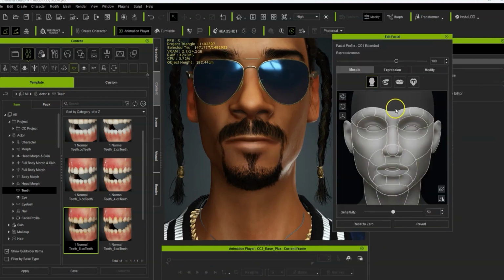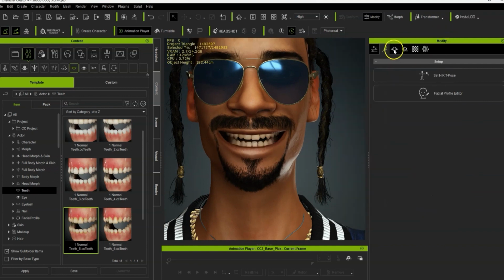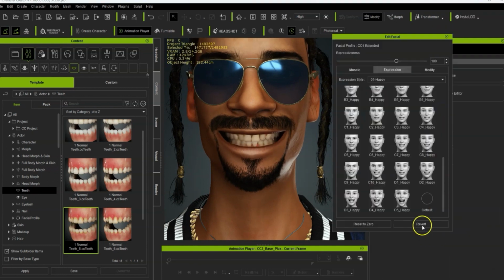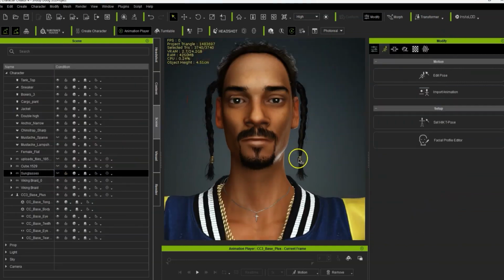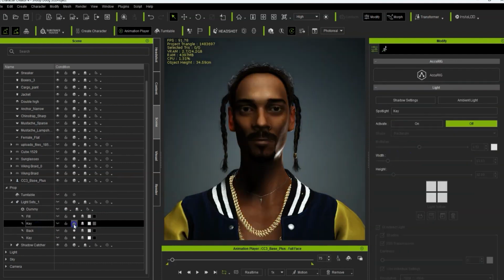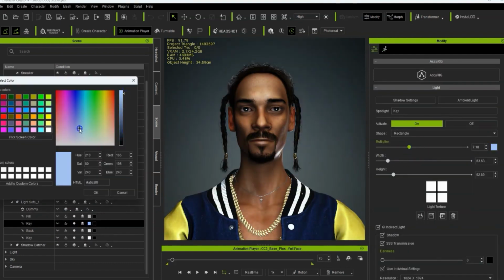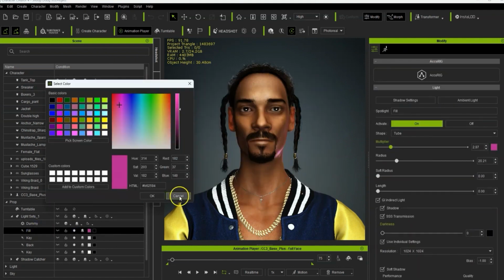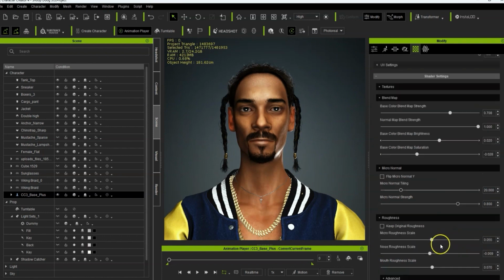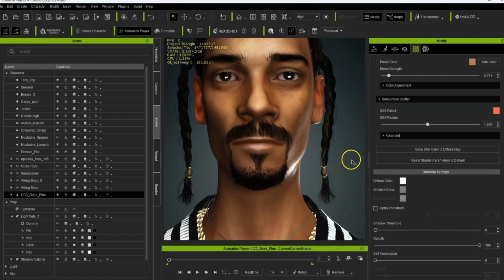One thing I haven't done with this model yet is set up the different facial morphs. That would be something like, if you want the lip sync and the facial expressions to work better, you would go into the facial profile editor and make sure that all the different facial expressions and morph targets are matching up better to match his actual expressions. So it's just a case of playing with lighting.